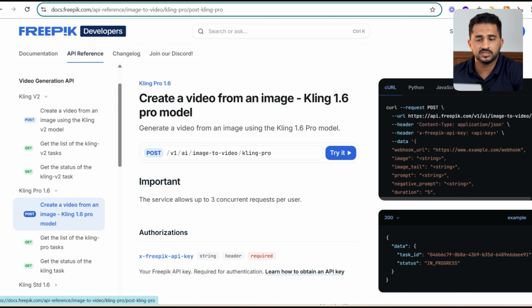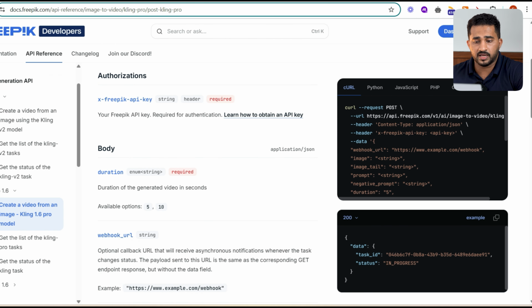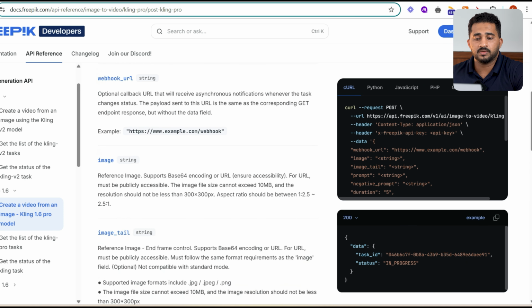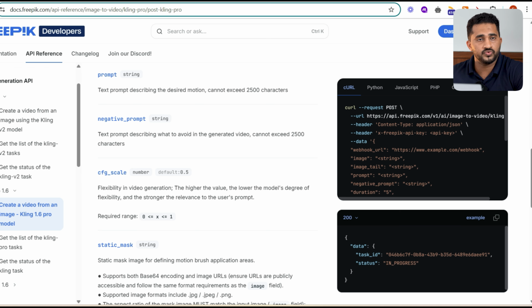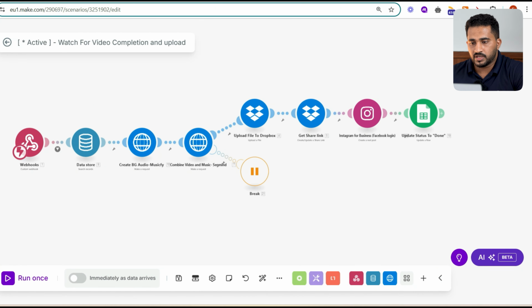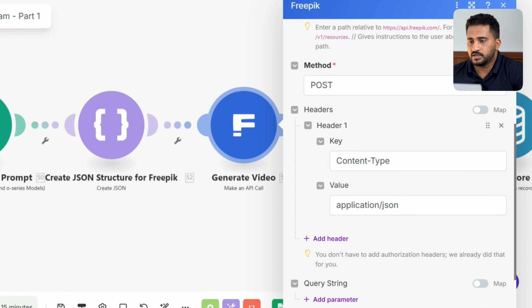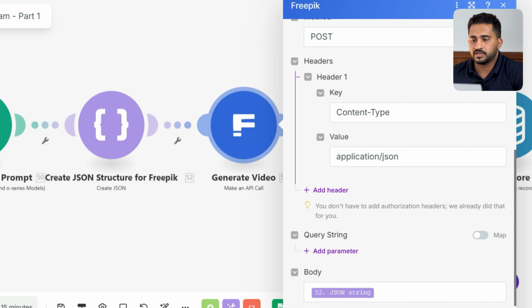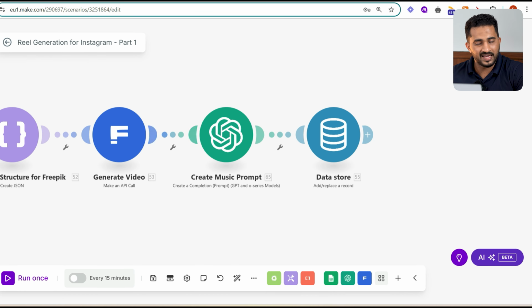So here we are going with this, and this is the URL, and here the authorization methods and body parameters and the explanation about each parameter, optional parameters, mandatory parameters. Everything is explained here. So if you want to explore further, you can simply go to this document and explore. So that's about it. And here, as I said, this is the URL for Kling Pro, and it is a post method, and the header is content type application JSON. And here we are passing the JSON that we have created just now using this create JSON module. And that's about it. Now we have initiated the video generation.